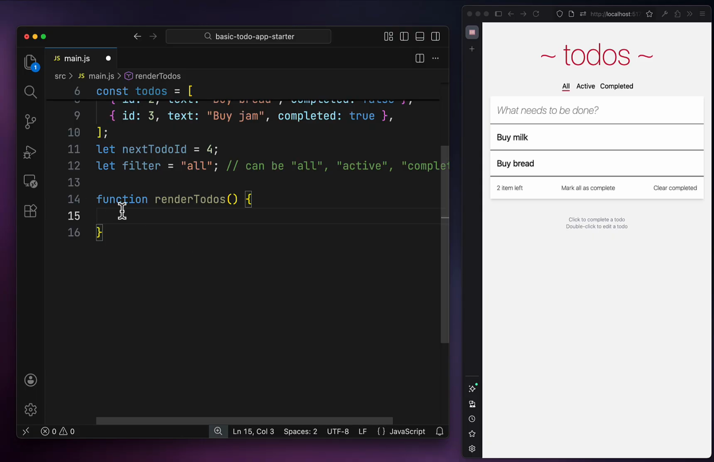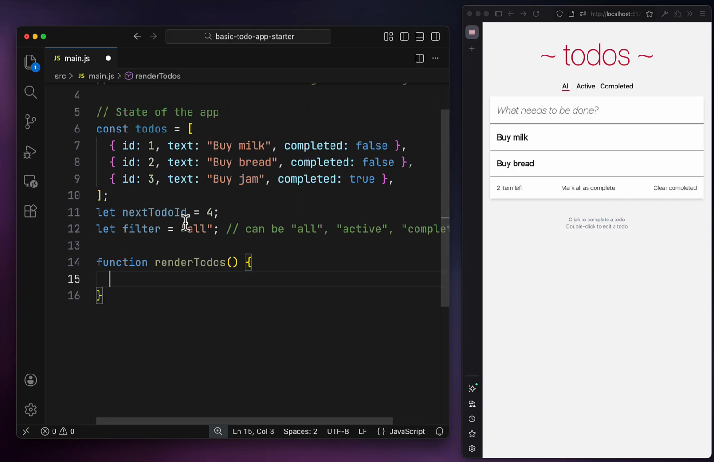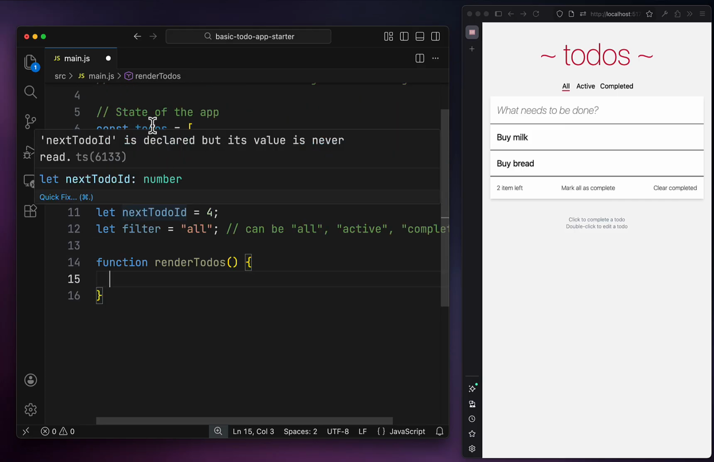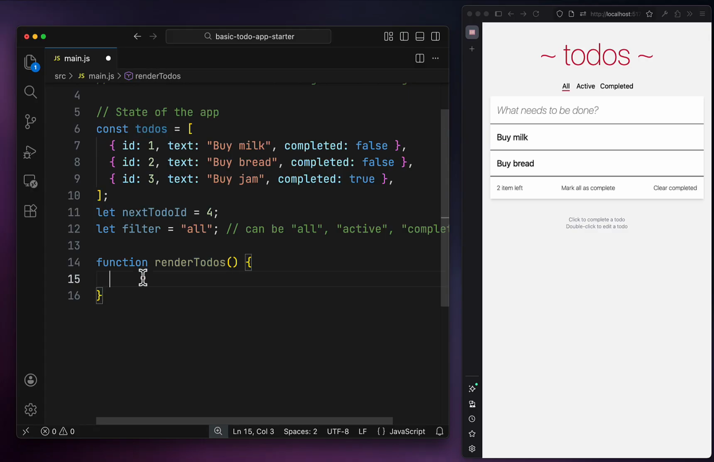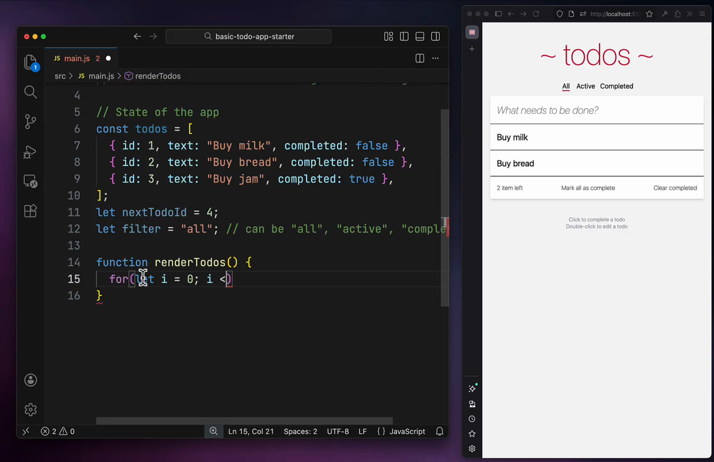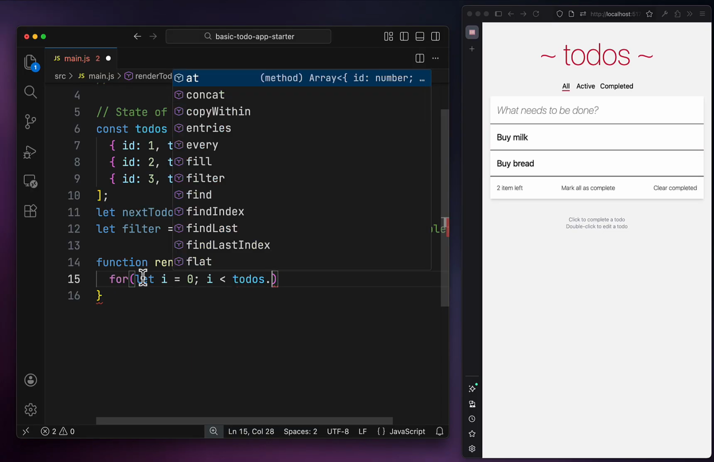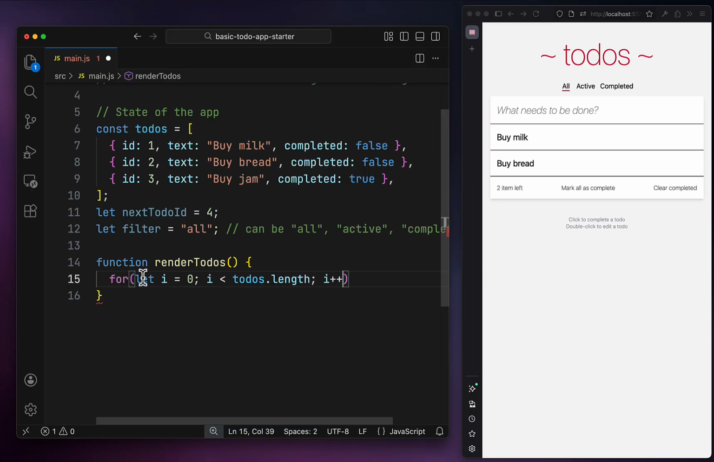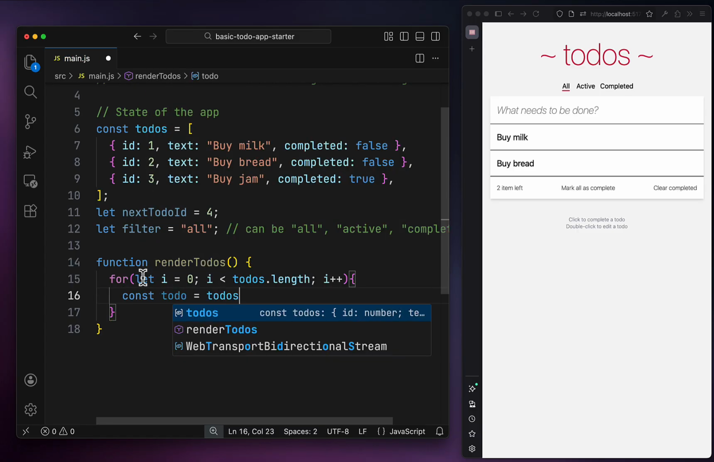Before I even get to implement it, I want to, well, I can do that at the end. Let's go and try to implement it a little, and then we'll come and talk about this more. So we got to go over every to-do. That's the most obvious thing. So let's just start with a for loop. So let i be 0, i less than todos.length, and i plus plus. And then let's say const todo is todos at i.